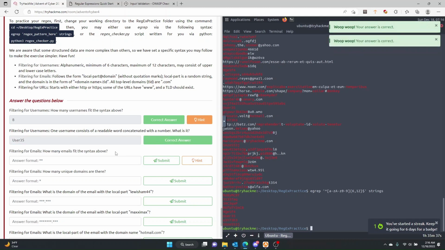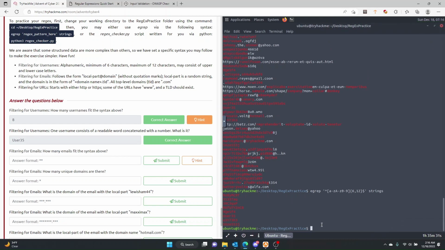Okay, filtering for email. So next we need a filter for email, following the form local part at domain. The local part is a random string and the domain is in the form of domain.tld. All top-level TLDs are .com. Okay, so this is a good one.